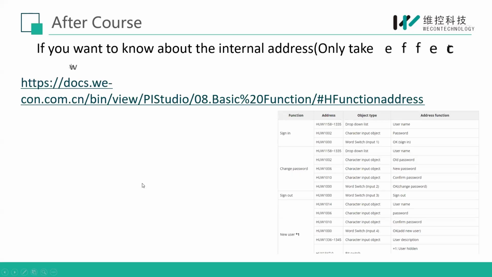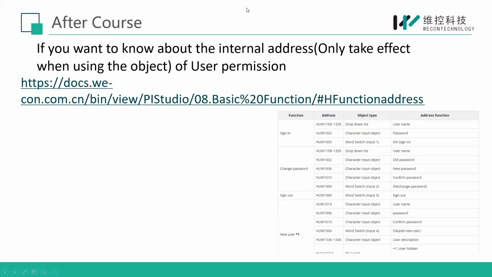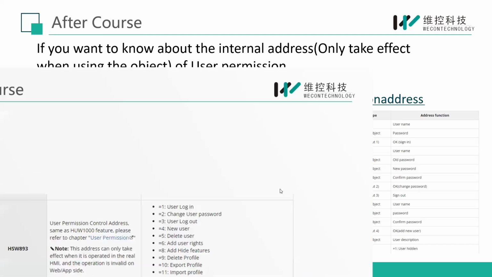And if you want to know about the internal addresses, these only take effect when using the object user permission. Here are some function addresses for sign in. You can see 1158, here is your username. This is the character input object, and the word switch is for the OK sign in button. You can use these function addresses for change password, sign out, and new user.